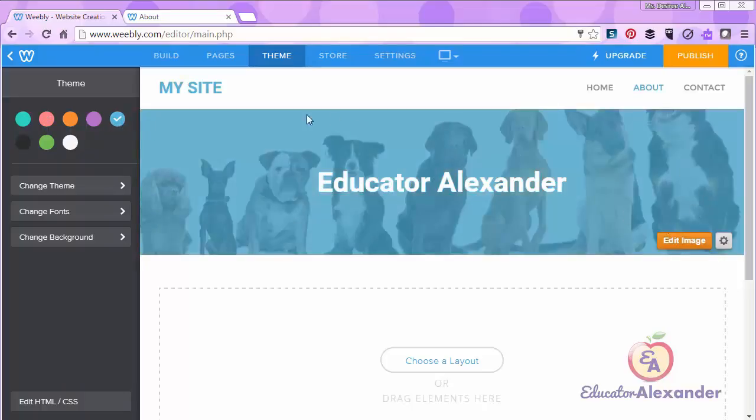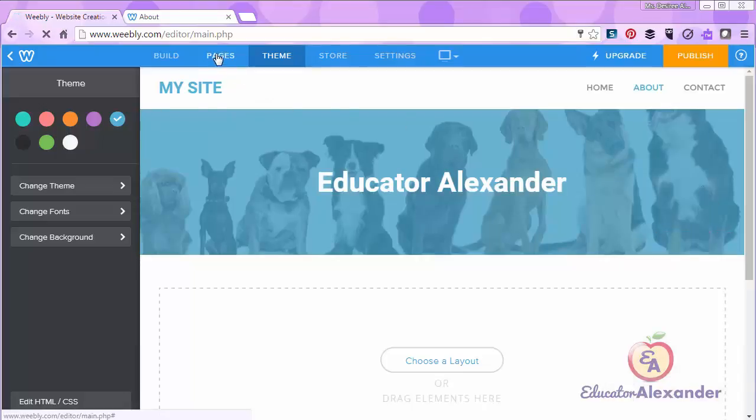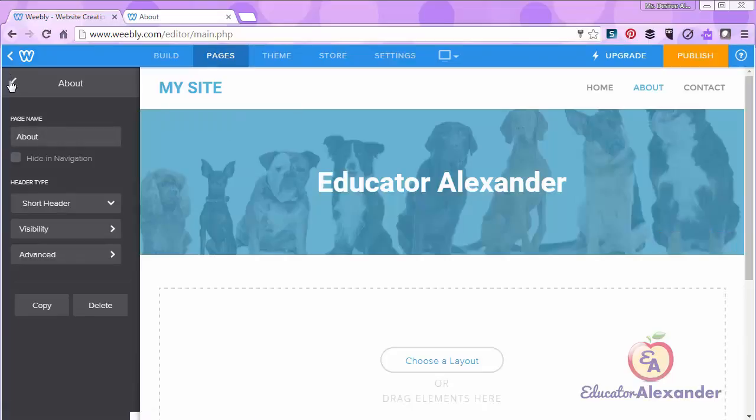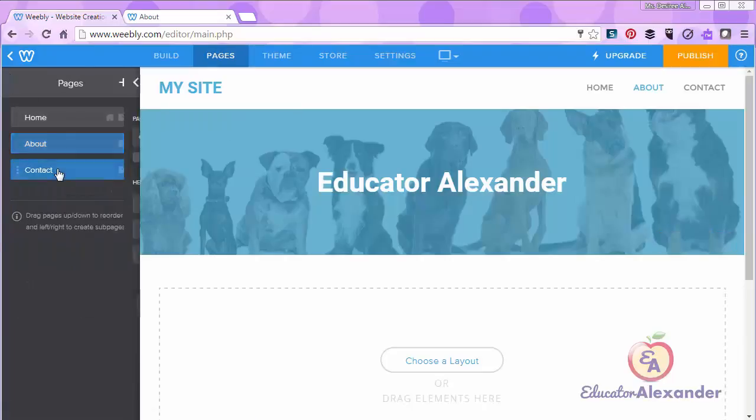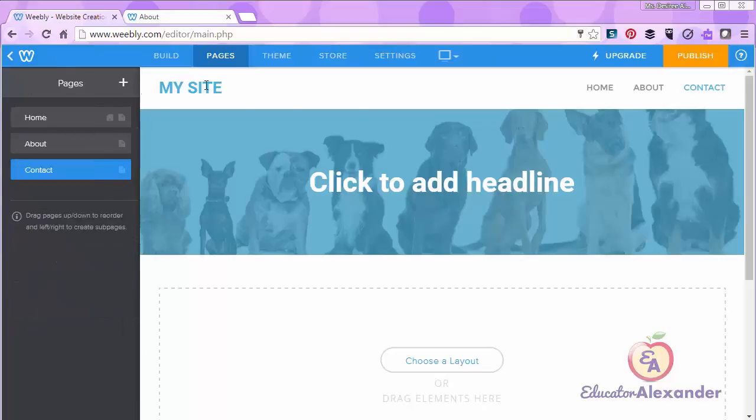So those are the different options for your headers. Again, you can get to the headers using the gear or going to pages, clicking on whatever page you want to change your header, and then you can change it to whatever you want to do. So each page can have a different type of header. I wouldn't suggest that, but you can do it. I just wouldn't suggest it. So you publish and you are done.